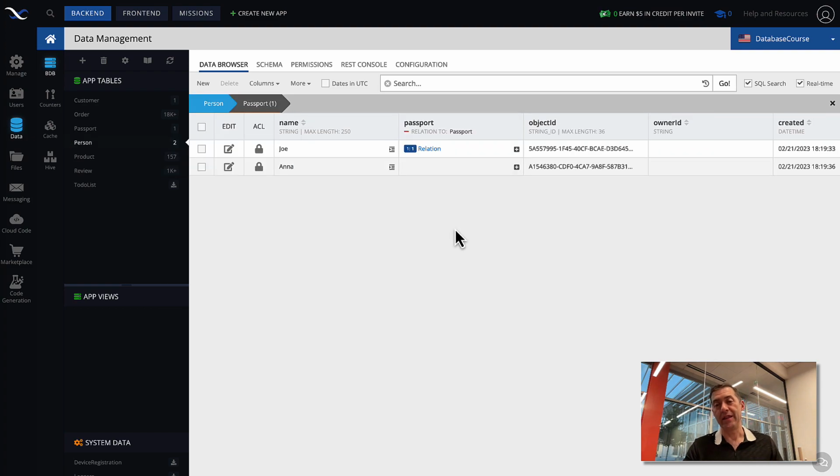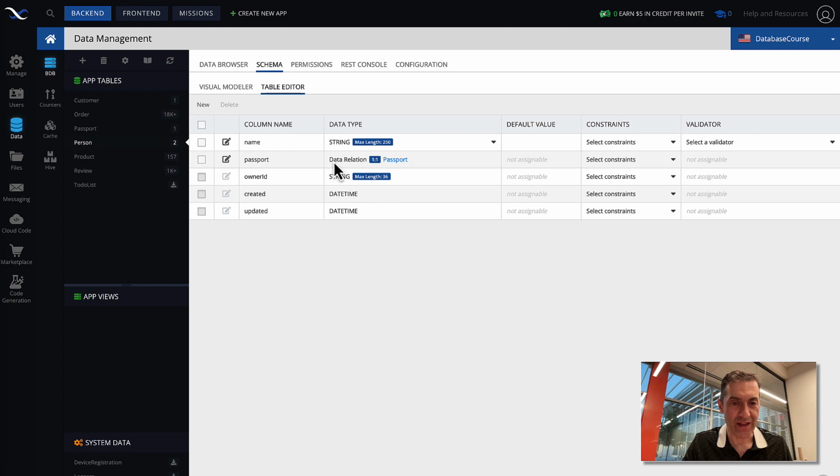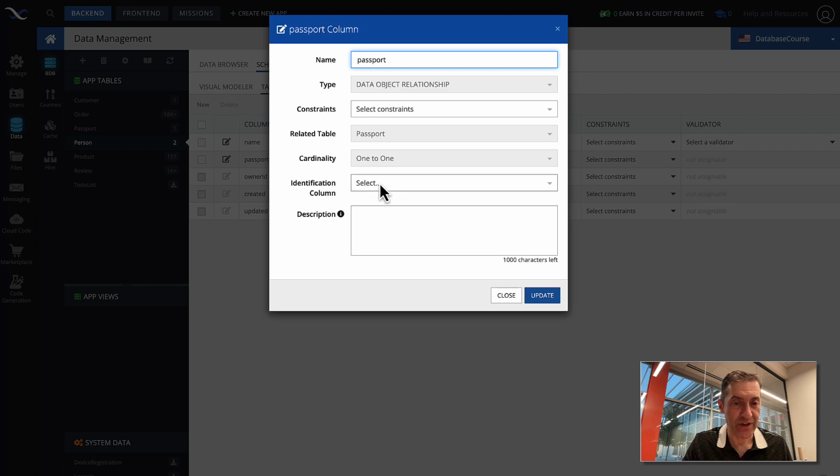In fact, if I click on this, then I can see that this is the passport that is assigned to Joe. Okay. Now, notice that here it just says relation, but for one-to-one relations, we could actually display data of the related passport. And this is where that identification column that I skipped comes into play. So now, if we want to display data, and that works only for one-to-one relations, if you go back to schema and then edit the data relation column, so click here, in the identification column, you can select a column that would be displayed in the Canvas console whenever you're looking at that record. So we want to display passport series.